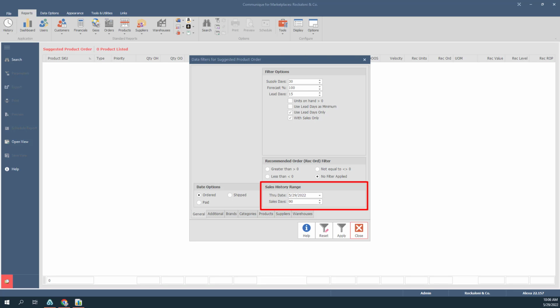For example, you want to project for next season. You can set the through date to the end of last season, then set the sales days to however many days you deem suitable to evaluate sales for last season.